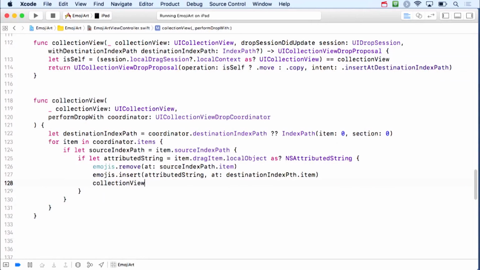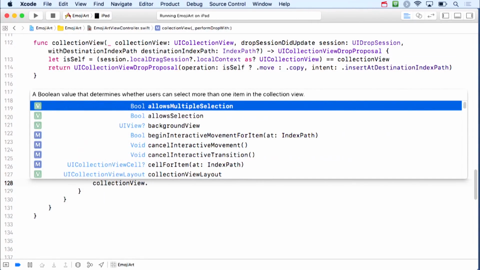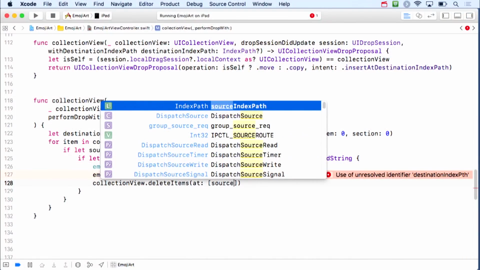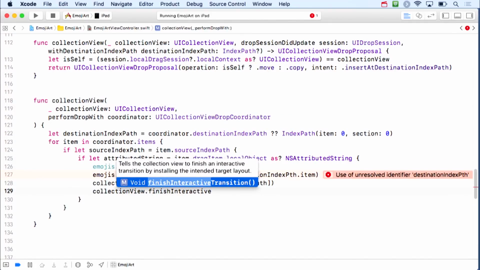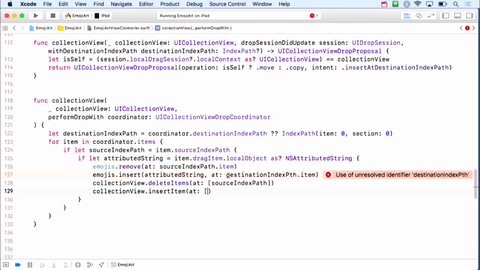So that's collectionView. Now, one thing I don't want to do here, very important to understand: don't reload data here. Do not reload data in the middle of a drag because it resets the whole world. It's bad. Don't do it. So instead, I've got to remove the rows and insert the rows separately. So I'm going to delete the rows at the source index path, and then I'm going to insert rows, insert items, sorry, I keep saying rows, I'm used to table view, at the destination index path.